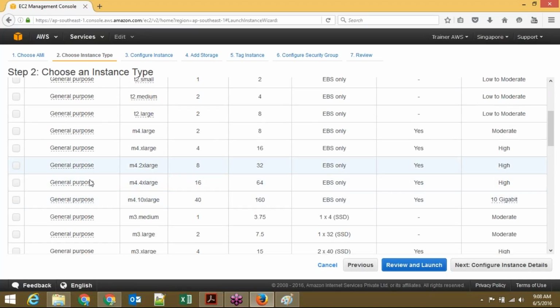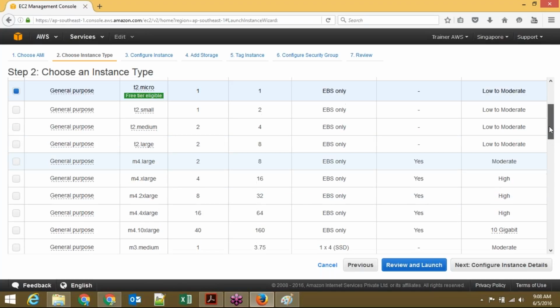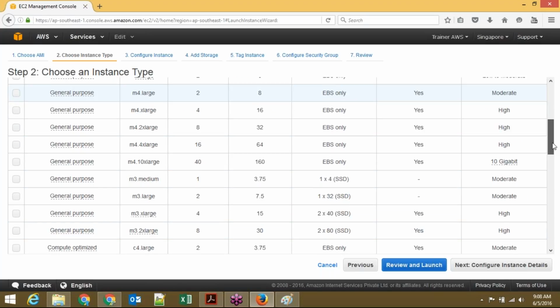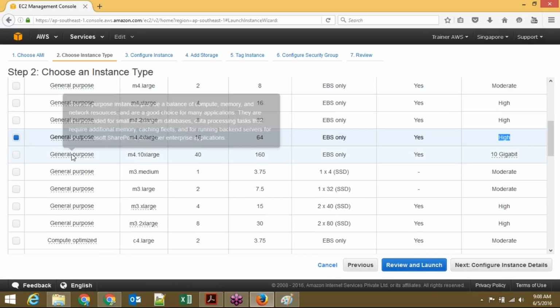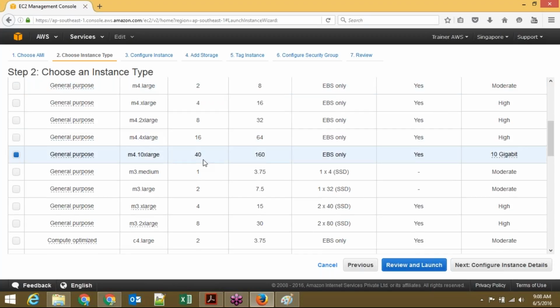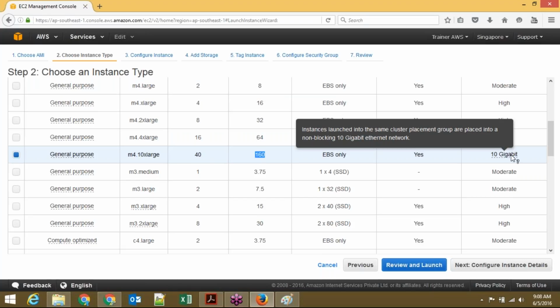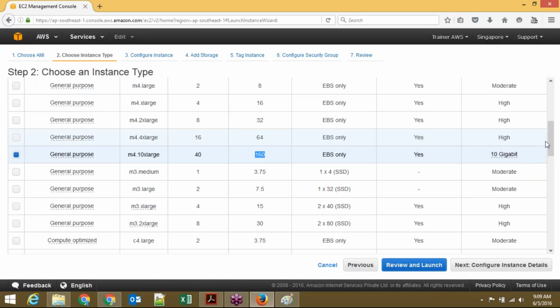If you take an M4 4x large, it has 16 cores of CPU and 64 GB of RAM, with IO performance as well as network performance. It is EBS optimized, and the network performance is high. If you take M4 10x large, it has 40 cores of CPU and 160 GB of RAM, and the network performance is up to 10 gigabits per second.